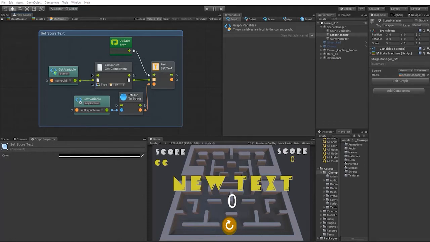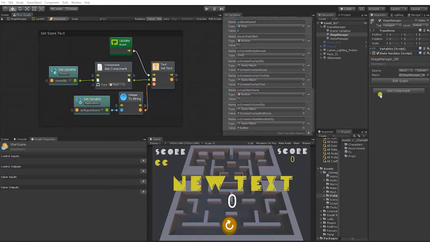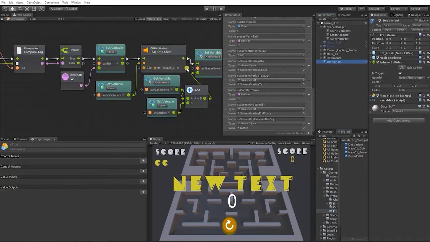Next, we want to add our logic to see if all the power pellets have been eaten and to trigger our level completion. So to do this, we first need to go into our dots prefab, and we're just going to drag this to our scene temporarily.